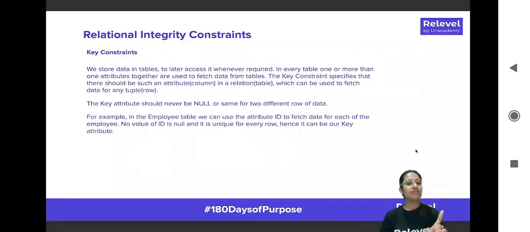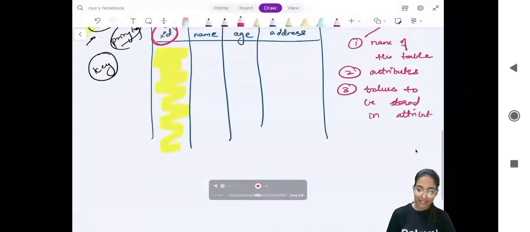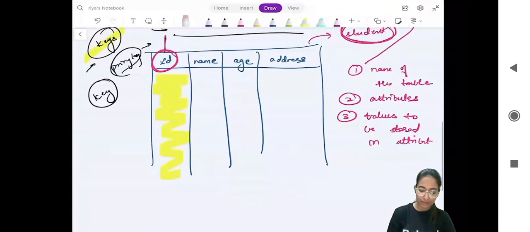So one of the first constraints is key constraints, that every table should have a particular key in that table or relation, so that you can uniquely identify a tuple. Now the key attributes should never be null or same for two different rows of data. So it should not be like, okay, you've defined a table, and the rule says that you have to define a key as well.